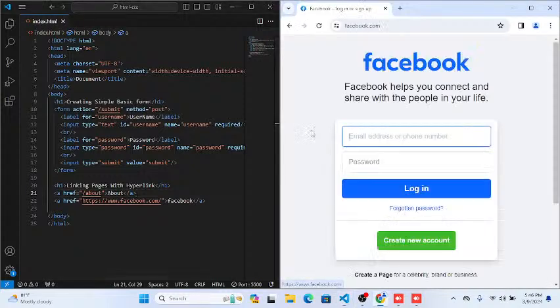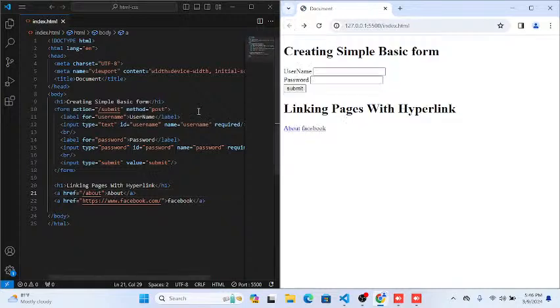Now I'm clicking on it. Now you can visit Facebook. So you have to give the complete location of the link page using an absolute path. You have to use complete URLs that specify the location of the link page, and in this way you can move to that particular link.